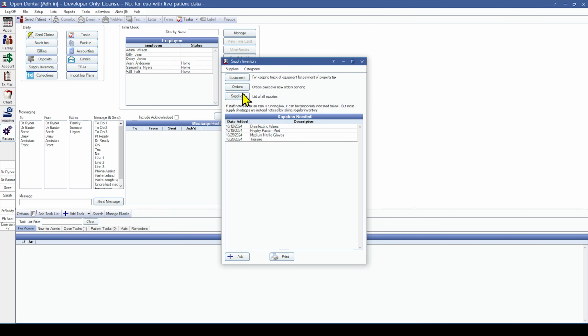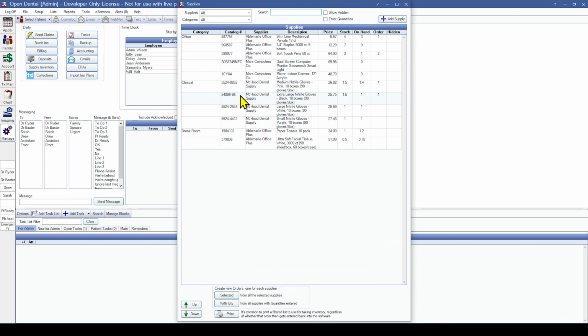Alternately, the third way we can create an order is from our supplies list using the Order column. We had already entered the number of units needed on our next order. We can then use the With Quantity button to create a separate order for each of our suppliers that has a quantity entered in the Order column. The saved order quantity will be zeroed out when clicking the With Quantity button.